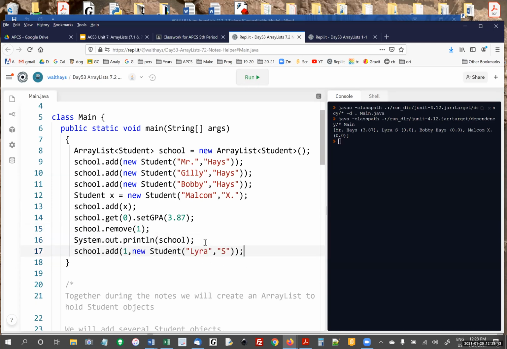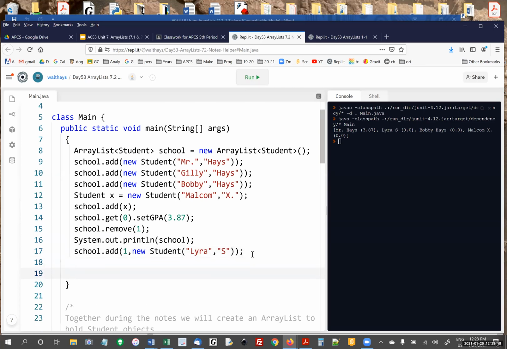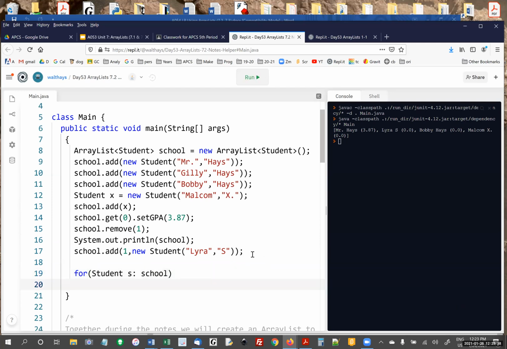I'm gonna do this after the print, and I want to remind you to print with the enhanced for loop. You would just say for student, S is fine, school, system.out.println s. So this will print it before I make the change and then after. So you can see the original array list. It's Hayes, Malcolm, X, and then I added the student at item 1, so they're at index 1.